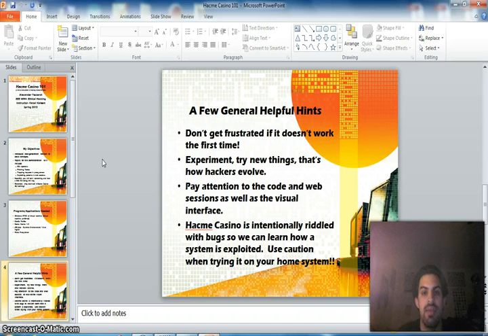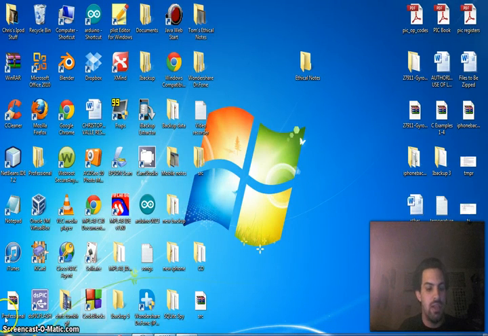And lastly, Hacme Casino is intentionally riddled with bugs, so we can learn how to exploit the system, because this is a tutorial program for new hackers. So, use caution if trying this on your home system. That's why we recommend using a virtual machine of Windows XP, so if your system gets damaged, it will only damage the virtual machine and not your home system. So if you're doing this on your home system, enter at your own risk. So that being said, let's begin.